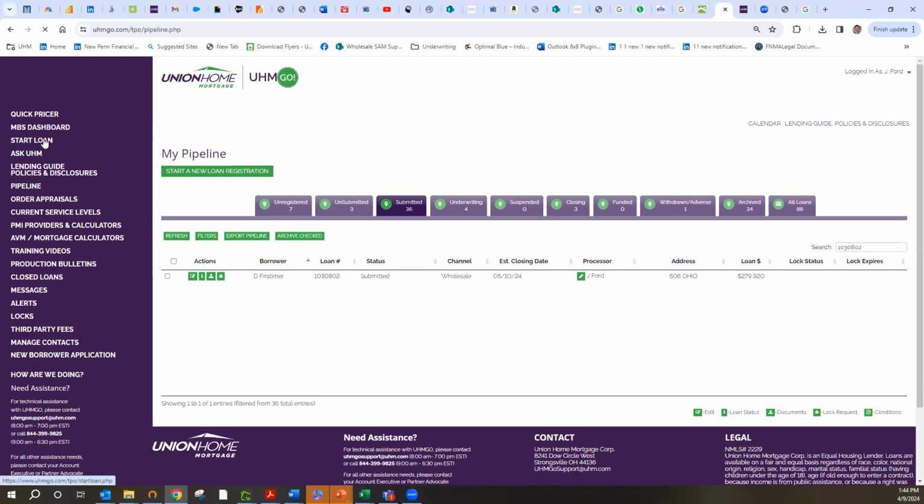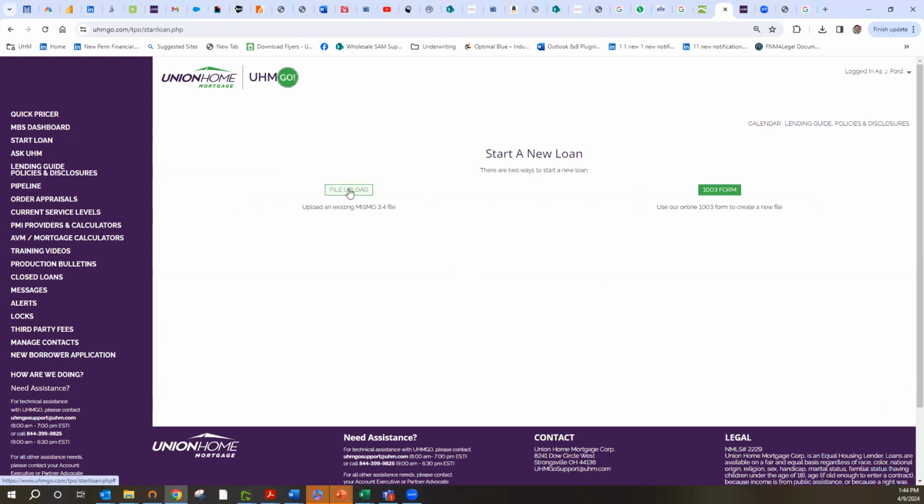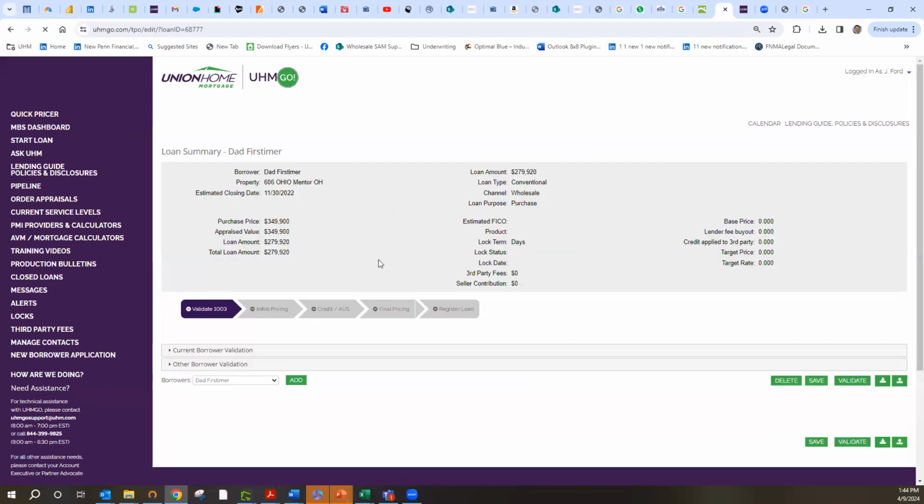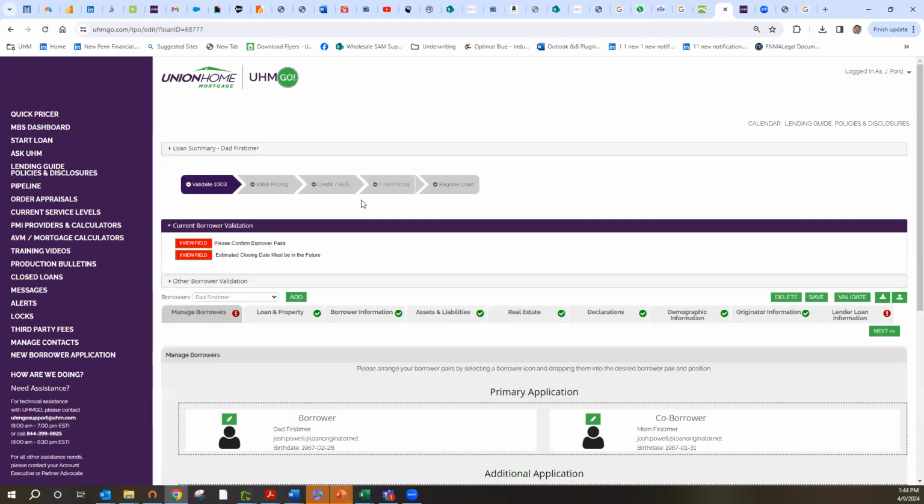So I'm going to go to start a loan. File upload. If it's a TPO loan, you click here. If it's a construction to perm referral, you click here. Since it is not, I'm going to go to browse. And this is where you upload your file. Once it's uploaded, the timeline starts right here.